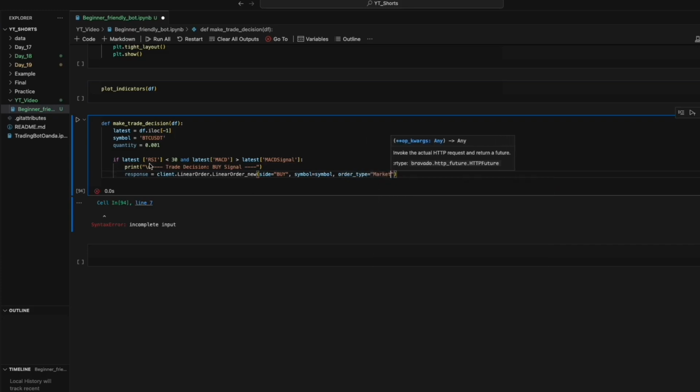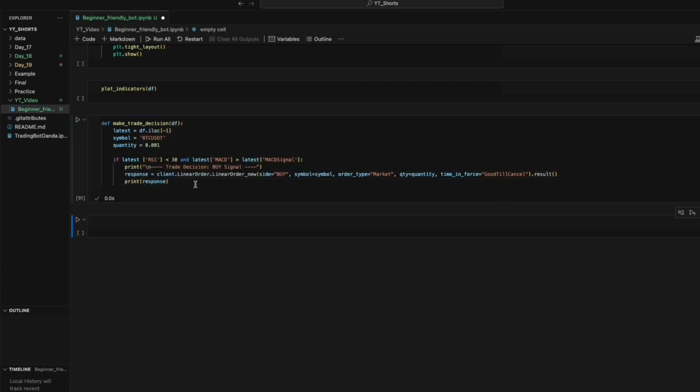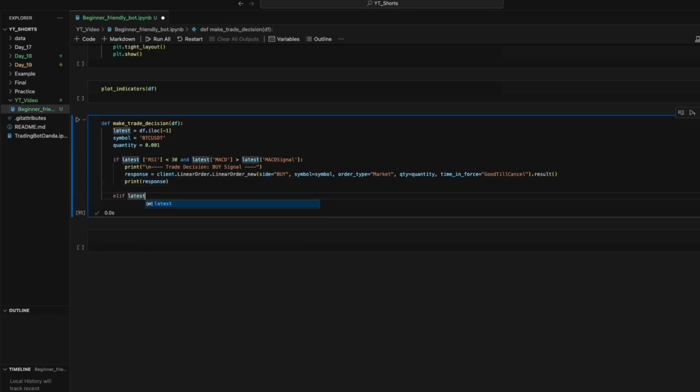So whenever this condition is met, RSI is less than 30 and latest MACD is greater than the signal, it will execute a buy with the market order type, the quantity will be this one, and the time in force will be good till cancel. These are the order types in Bybit. You can refer to the documentation and change them as per your requirements. And then it will print the response it gets from Bybit. This is the first condition for buying, and when we press Shift+Enter, it runs perfectly, meaning so far no mistakes.